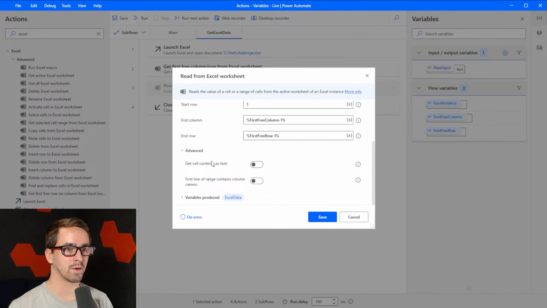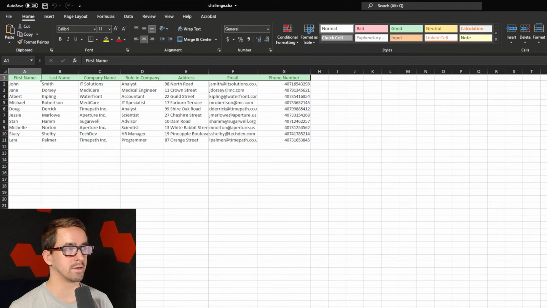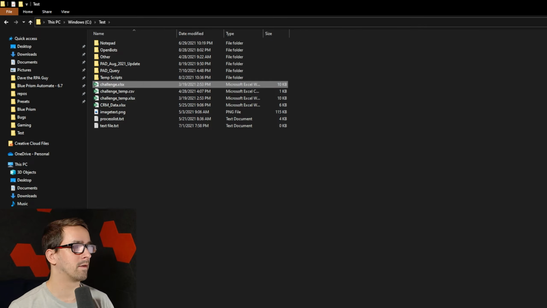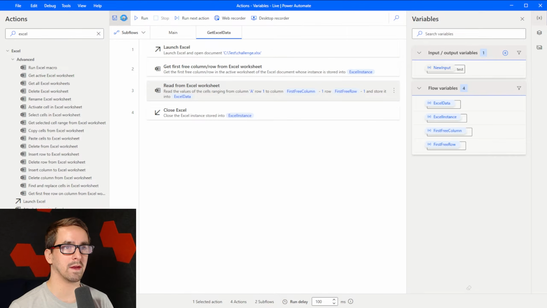Under advanced, we're going to select true on both of these. I don't know that this really matters. Get cell contents as text, but I'm used to working with the values as text when bringing them into an RPA tool. And then first line of range contains column names. This is true because in our spreadsheet, the first row is the column names. And then the variable that will be produced is called ExcelData. Save that. And then let's save.